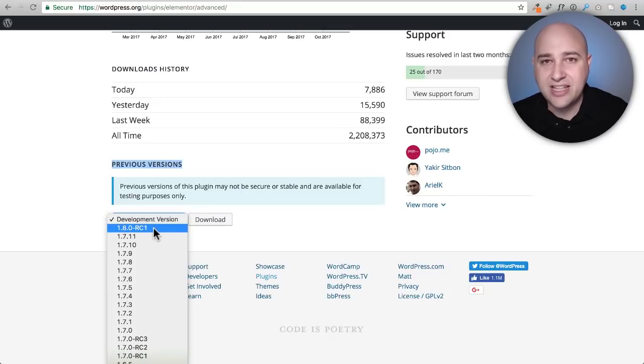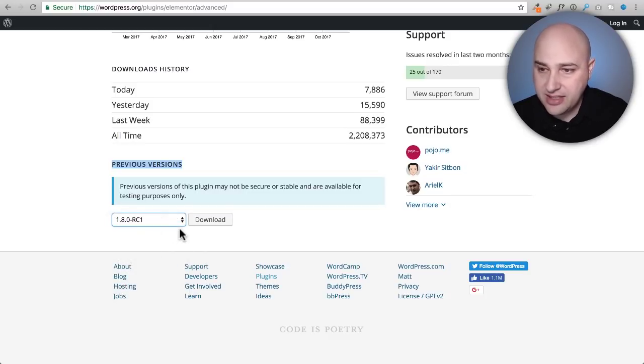1.8-RC1. RC stands for Release Candidate. So this is a beta, but they think it's close to being final, so they call it a Release Candidate, and this is the first version of it. And right underneath it here is the most recent stable version. So I'm going to click on this, and then I'm going to go ahead and click on Download, and it's now going to be on my computer.